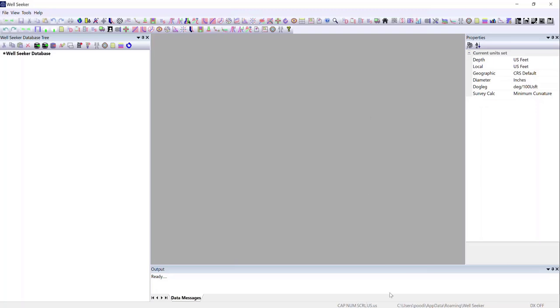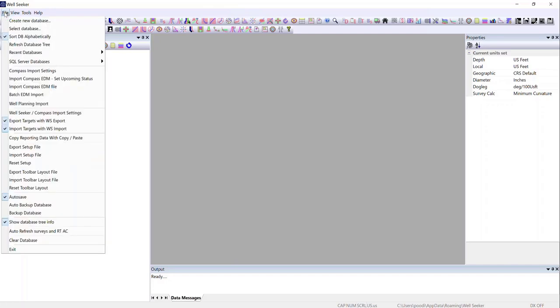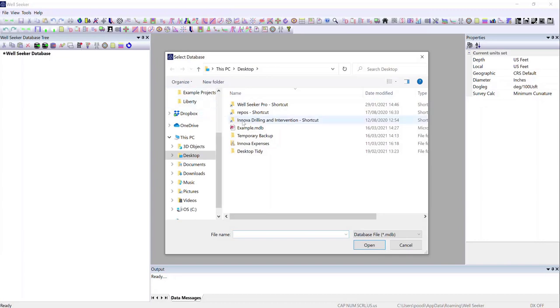If you look at the database I'm currently accessing, it is not the one I've just created. It's still looking at the one in the default folder. So after creating it, I need to go to File and then Select Database, click on the file I've just created, this example.mdb, and hit Open.